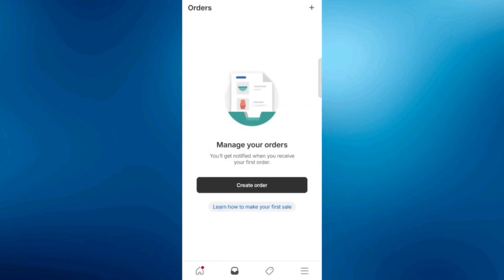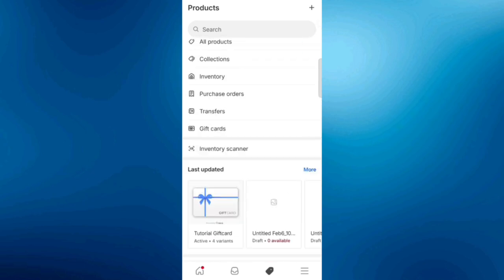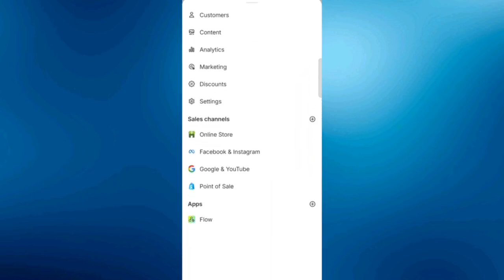Step 2. Enable automated abandoned cart emails. To set up automatic emails, go to Settings > Notifications and scroll down to Abandoned Checkout Emails. Click Customize Email and enable the option to send abandoned cart emails automatically.